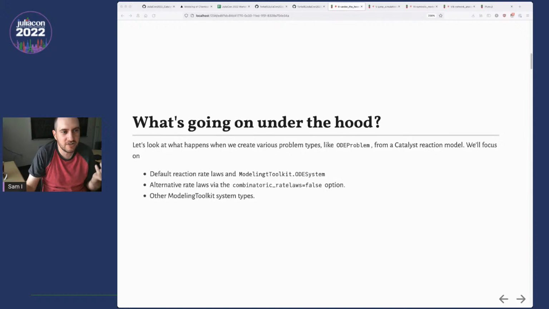So basically, I wanted to make sure everybody knows, when we create and simulate an ODE model with Catalyst, what is the ODE model? What's the jump process model? What's the SDE model? I'll tell you a little bit about how it relates to ModelingToolkit, and how, if you don't like the way we're building chemical rate laws, you can modulate that with this combinatoric rate laws option.